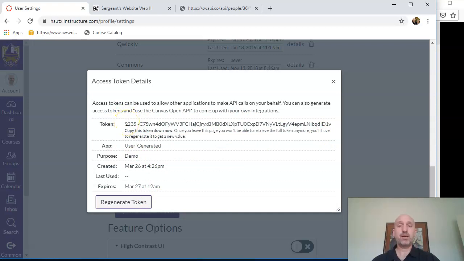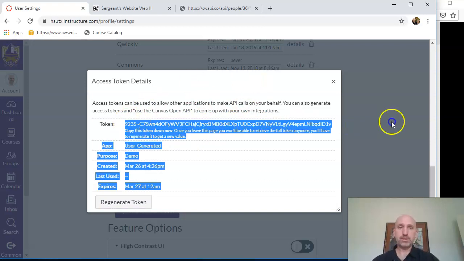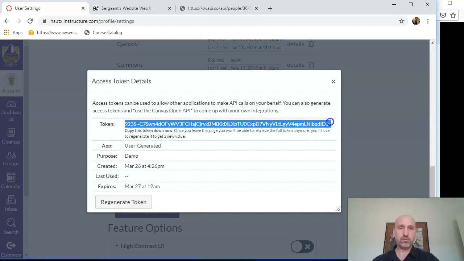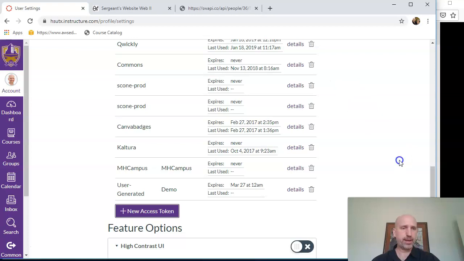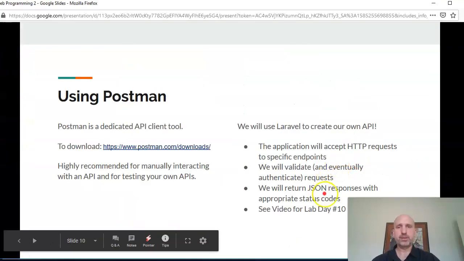This token, you have to copy it down and you need to put it in a safe place, because after this screen goes away, you're not going to be able to see this token again. Okay, so you don't get to look at it. They generate it, they show it to you, and then forevermore, you're not allowed to access it. So I'm going to copy that and close that. Okay, so now I'm ready to do a request.